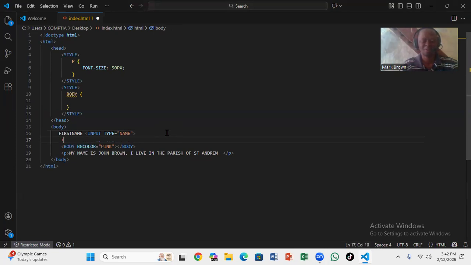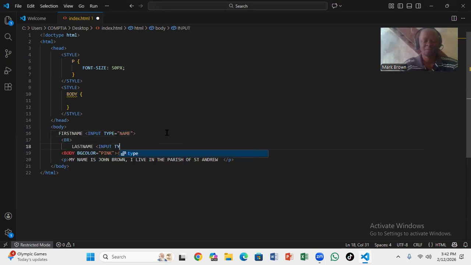Now I'm going to put a break in between that, then close it up. So BR is break. I go down again, and we're going to put the last name, with a little space. I put the bracket again and say input, and then we put type. I put the equal, and notice the quotes in the middle. I put name, that's the same, and close it like that.